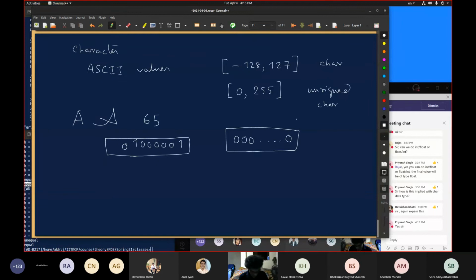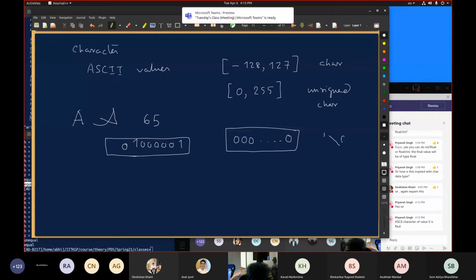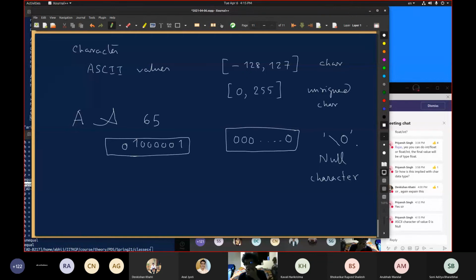Okay, so the question is, what is the character with ASCII value 0? In C, this is written as this, quote 0. This is called the null character. Actually, you will require this character when you study strings. Yeah, so this is called the null character. Okay, so this is a special character which you cannot see, and it is important to deal with this null character when we talk about null terminated strings. This will be used later.